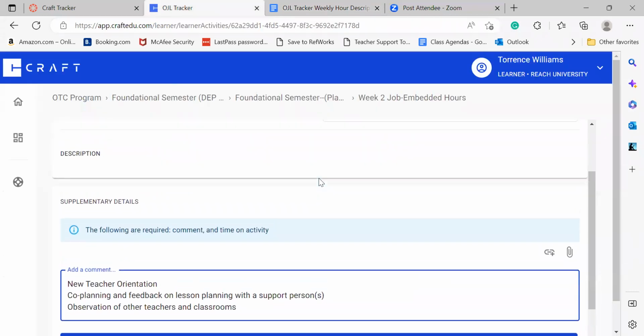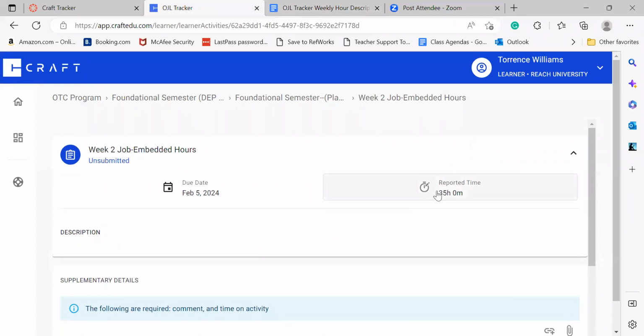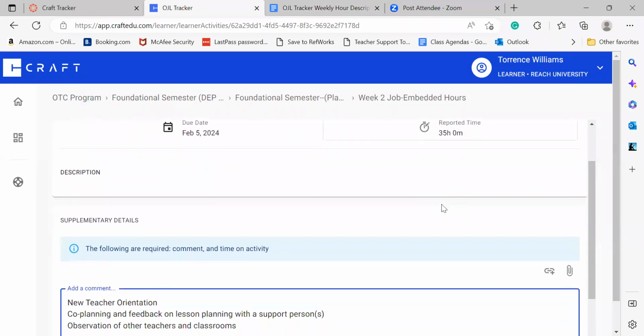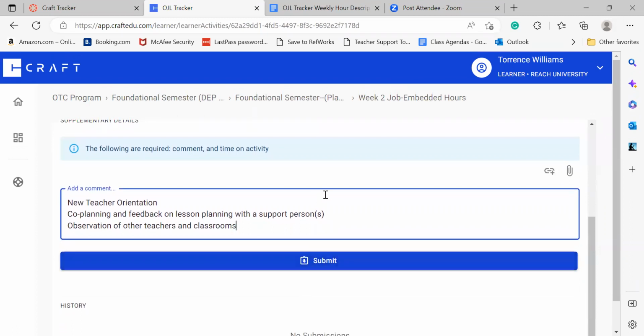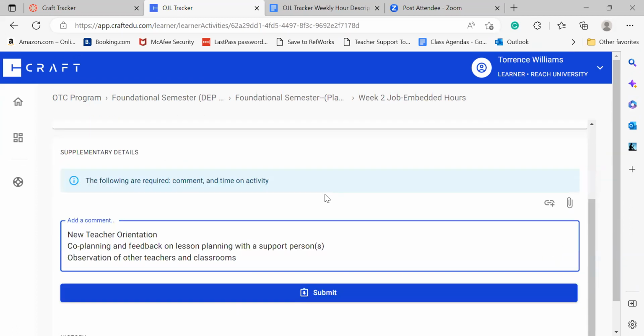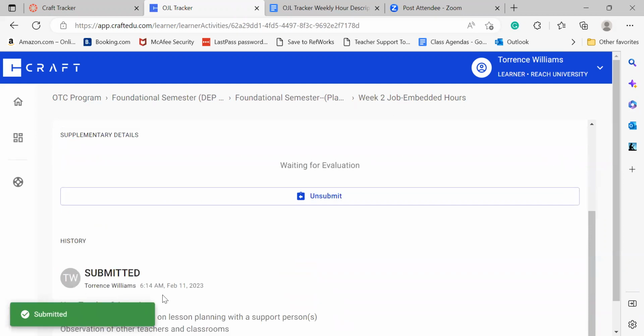All right. So for week 2, I am saying that I'm putting my 35 hours in that I worked. And then I am commenting that I did new teacher orientation. I did some co-planning and feedback on lesson plans with my on-site partner, and I conducted some observations of teachers in classrooms, okay? After I have checked all those things, I am going to now click submit. And when you click submit and it is actually in there, it is going to give you a green pop-up that says it's submitted, and it should say waiting on an evaluation.